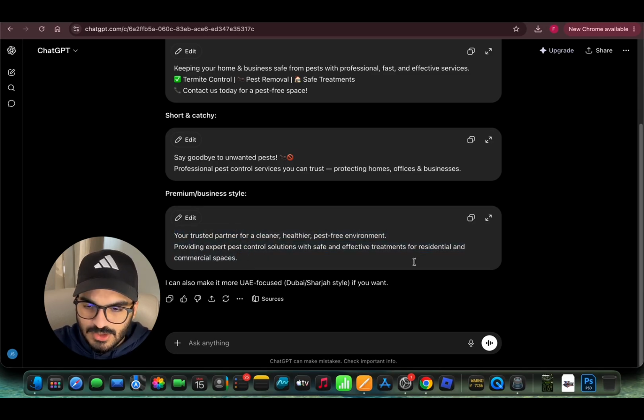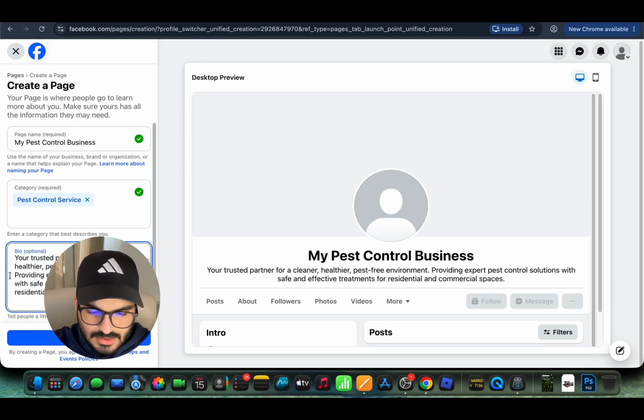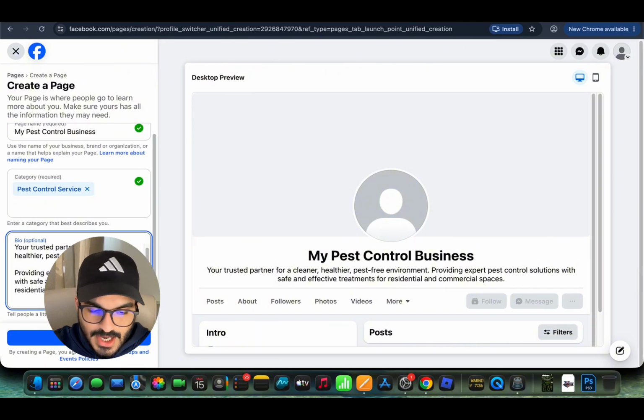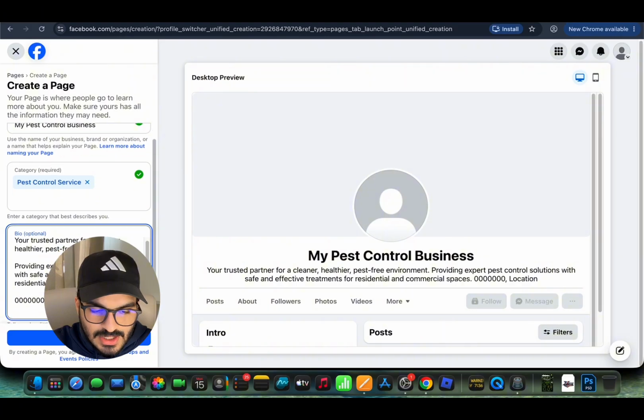So what we're gonna do is we're gonna copy this one, and we're gonna paste it over here, and this looks good. Once again, I do recommend adding numbers, right? So you can add your number and location, right? With the location emoji and the phone number emoji, it looks good.